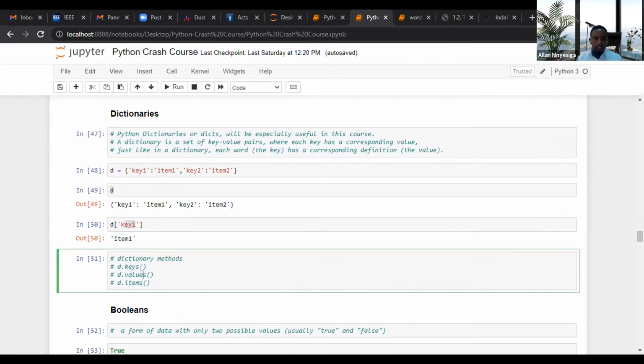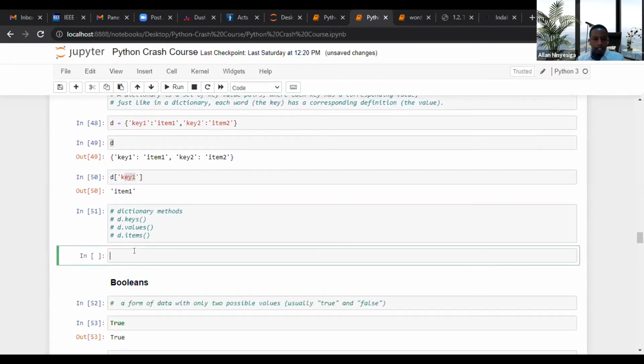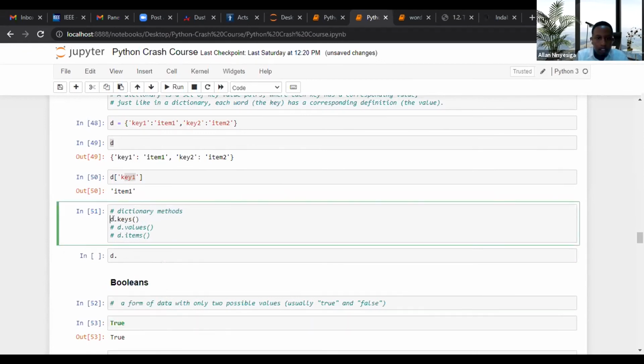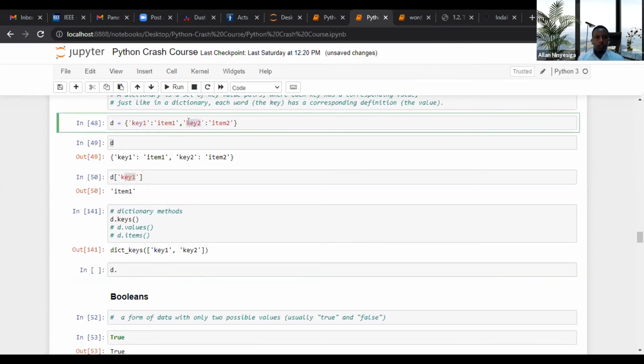So a dictionary also has very many methods. If my dictionary is named D, then you can press D dot tab and you see very many methods. For example, dictionary.keys helps us know the keys of the dictionary. So key 1 and key 2.